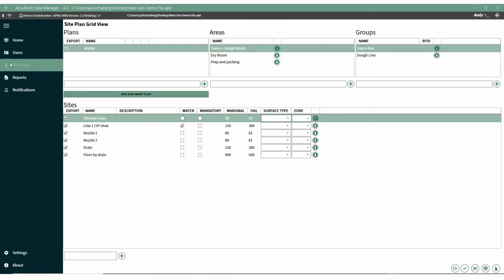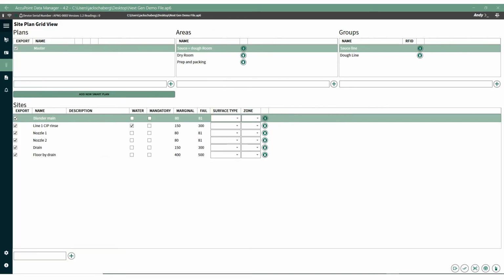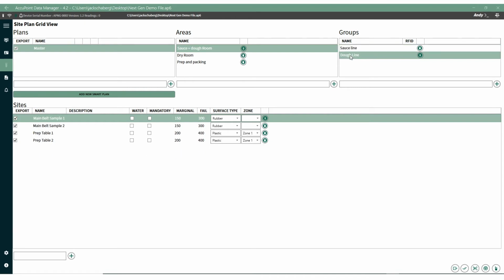Next is the Site Plans page. Here you can create your own plans from areas, groups, and sites that you have identified within your facility. For example, areas can be such things as sauce and dough room, dry room, or prep and packing. Within each area, you have groups. For example, within this sauce and dough room, you have the sauce line and the dough line.